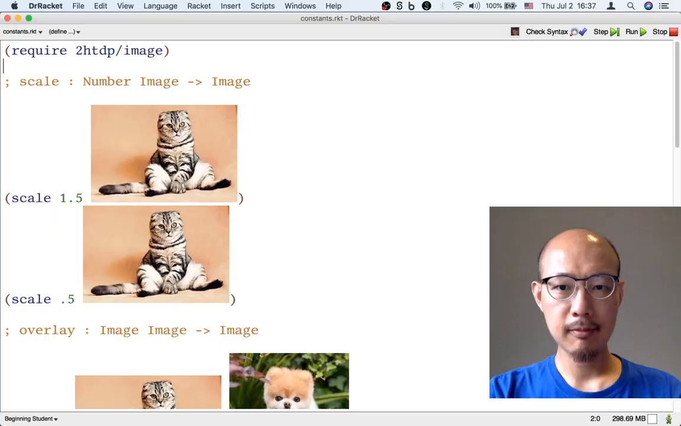Now, there are many different kinds of things that we could define, but today we're going to begin with the most basic kind of definition, which is to define a constant, also known as defining a variable.